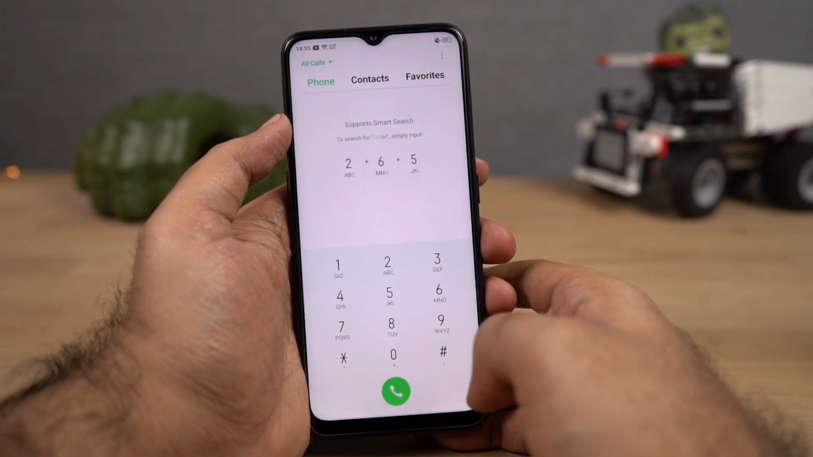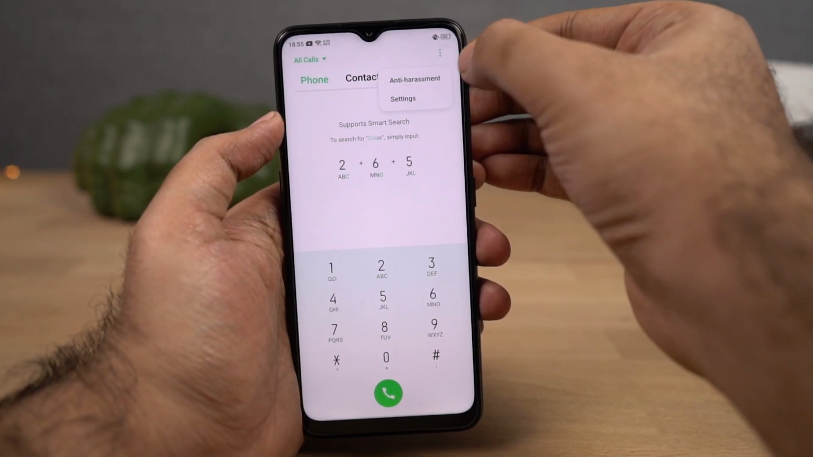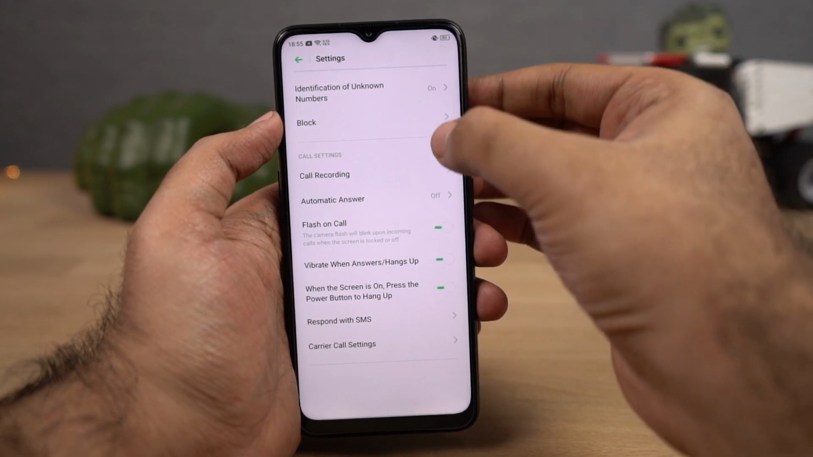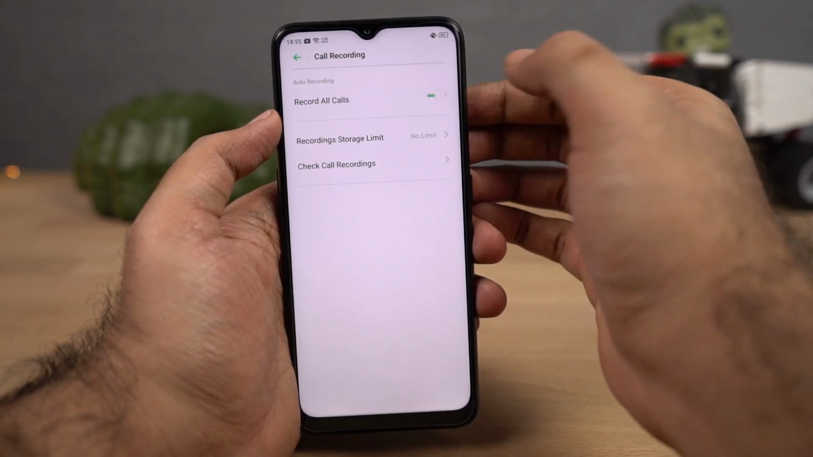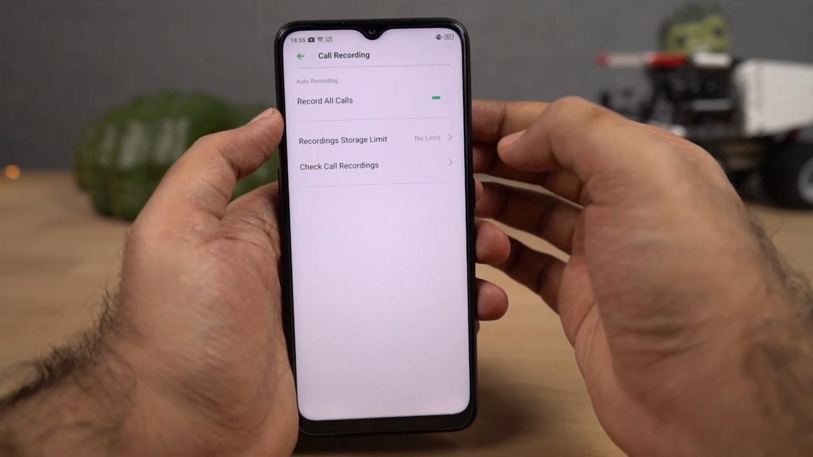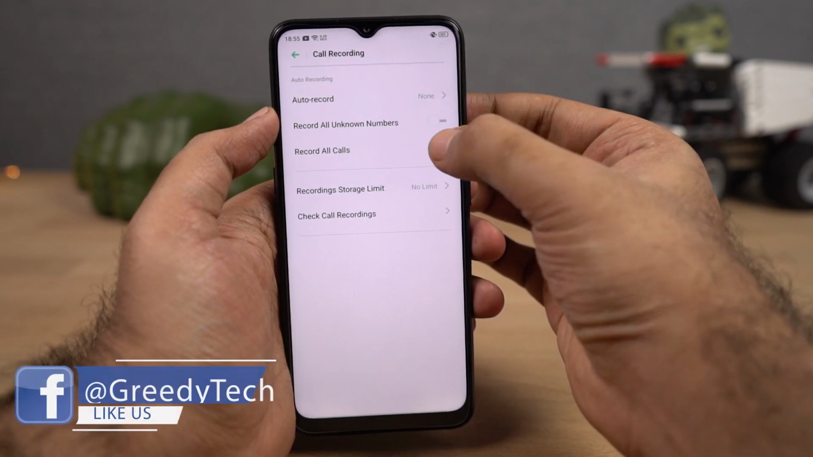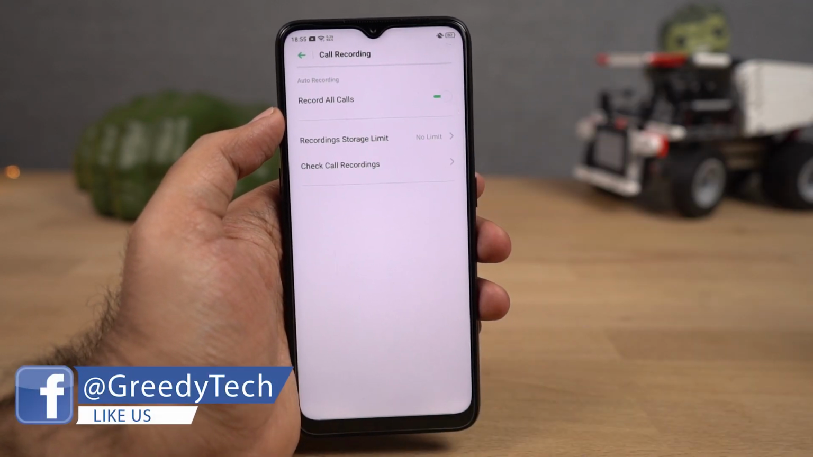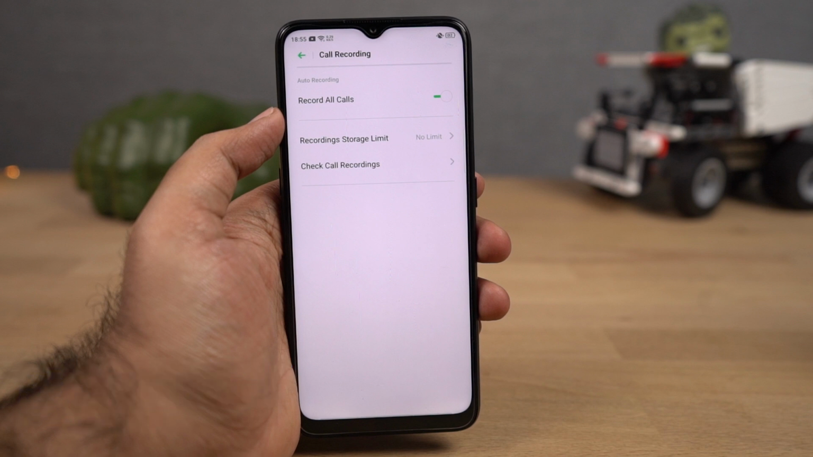Next, I'm going to show you how to record calls automatically on your phone. For that, go to settings just by clicking that button, select call recording, and make sure you enable this particular toggle. Once it is enabled, all the calls will be recorded automatically on your phone. Now this feature is available in India but might not be available in other countries. So if you can't find this feature on your phone, try using a third-party application.